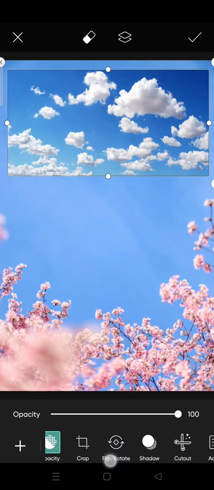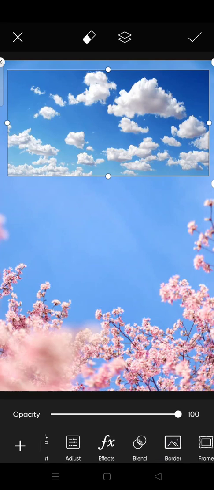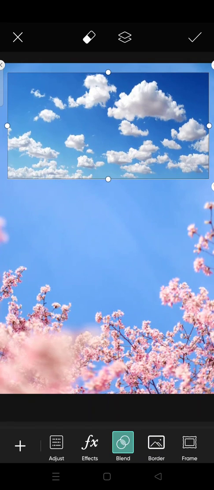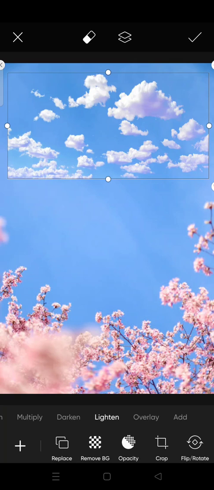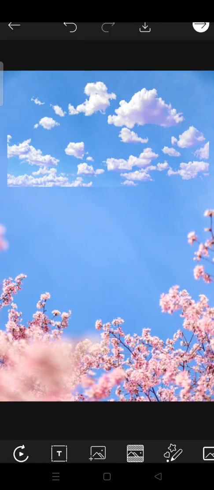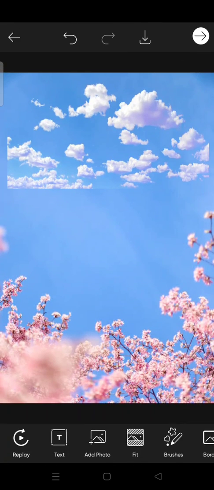Okay, and then find the blend menu here. Click on that and choose darken or maybe lighten, just like that. And then click on check, and you can see the line here.